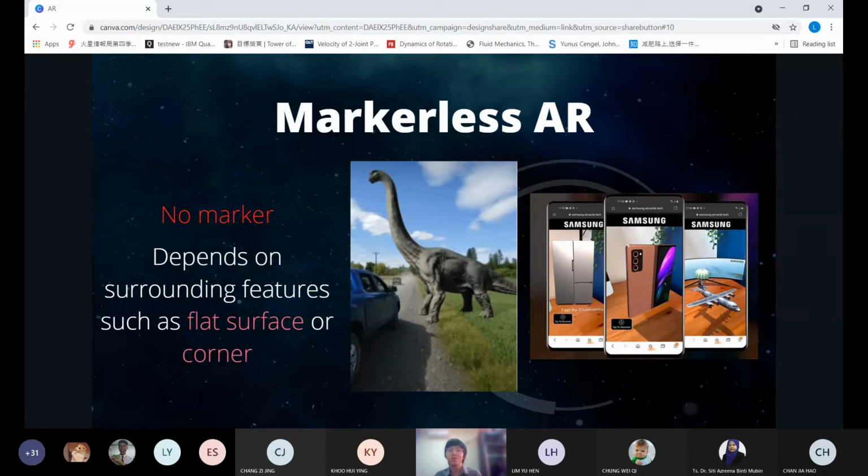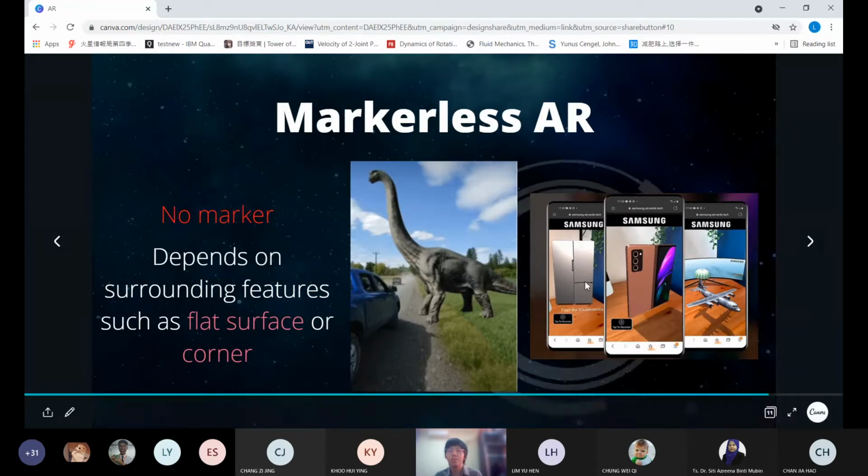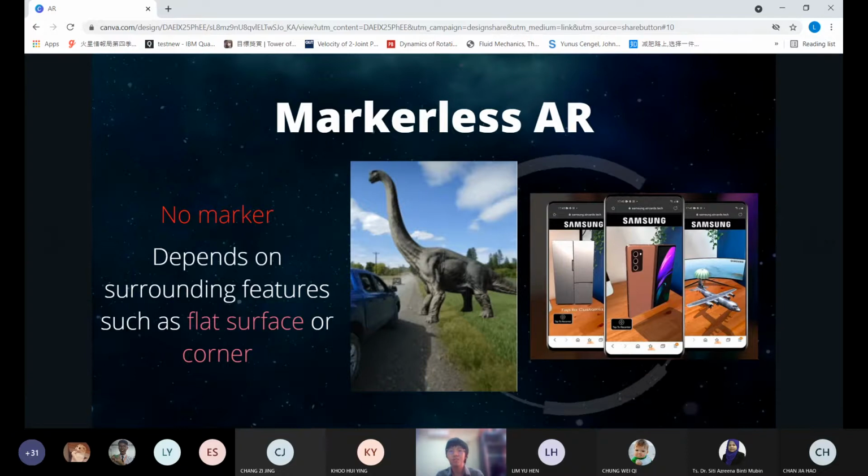So this is markerless AR, and also sometimes for furniture design or renovation, we can use this type of markerless AR to see whether the furniture fits into our surroundings or not.